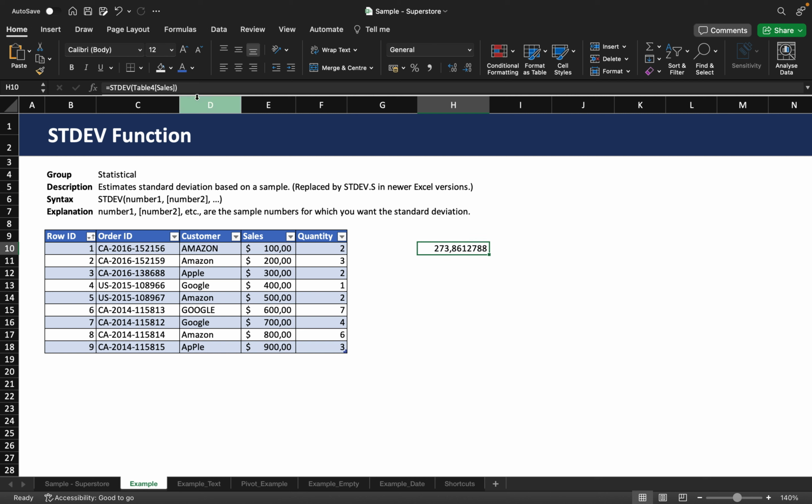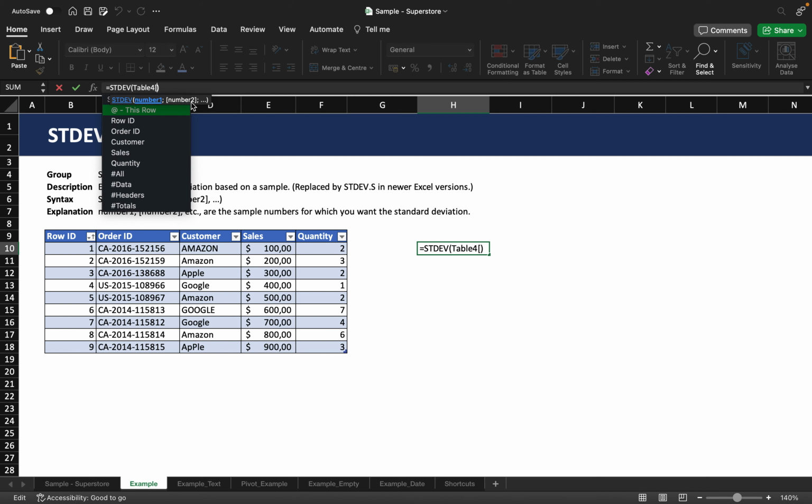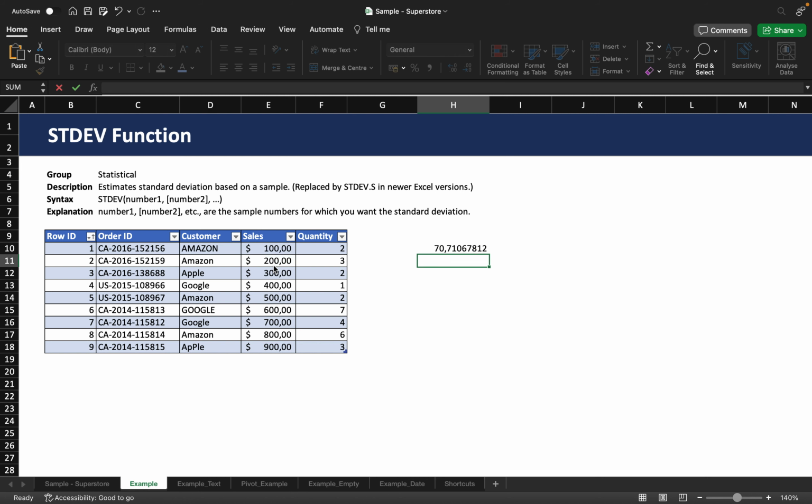If I would, for example, just go for the values 100 and 200, we'll get a much smaller standard deviation because those numbers are more similar than 100 to 900, for example. We can do the same with the quantity.